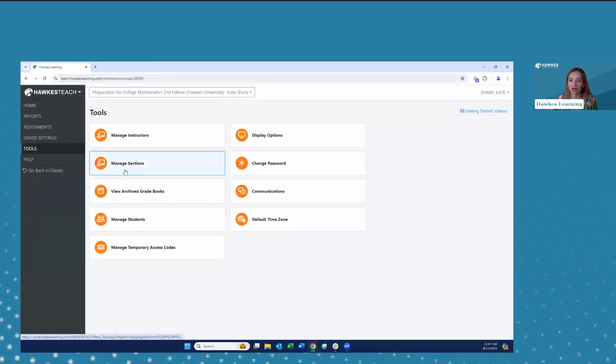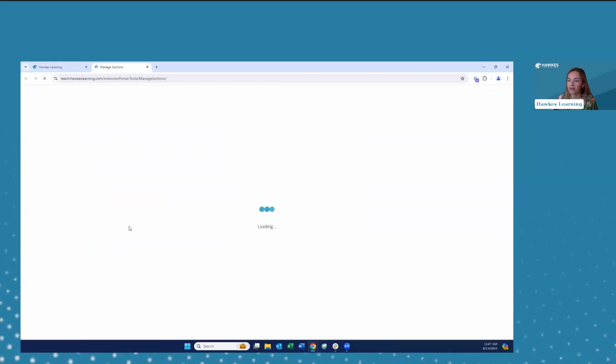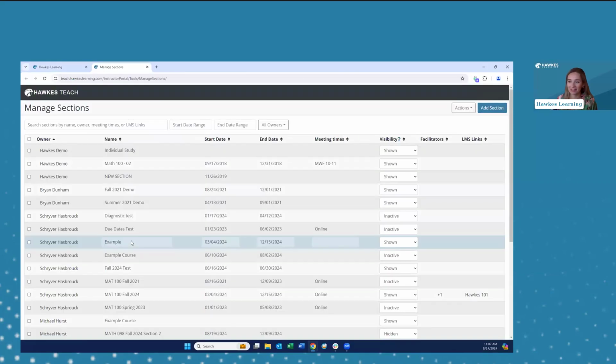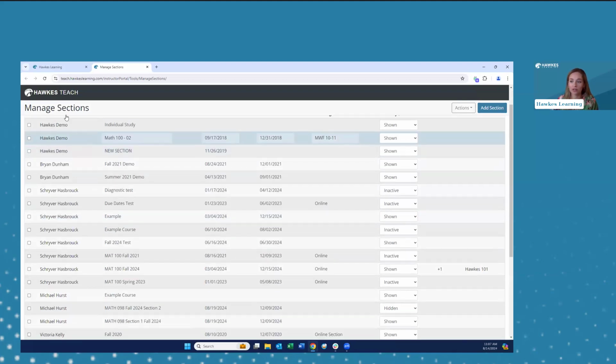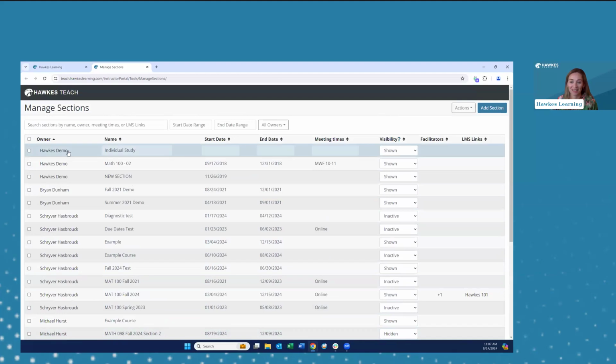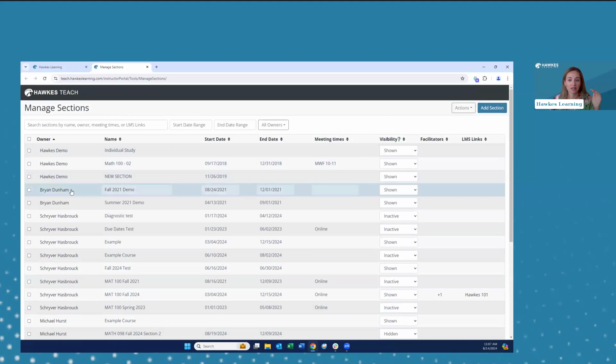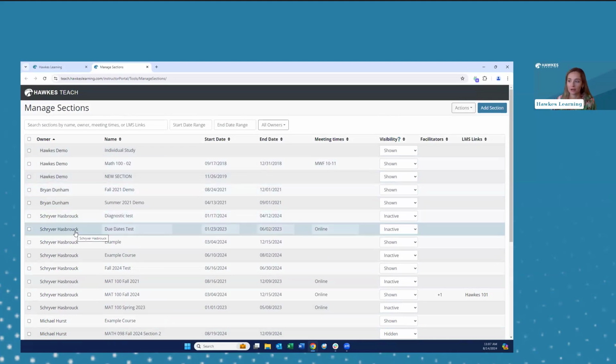And the next area I wanted to go through is Manage Sections. We've made a lot of exciting updates to improve efficiency with adding and managing sections as well. So again, as a course administrator, you will see everyone's sections. So all of the instructors in your course and all of their sections. If you are not a course administrator, you'll just see your own sections listed here.